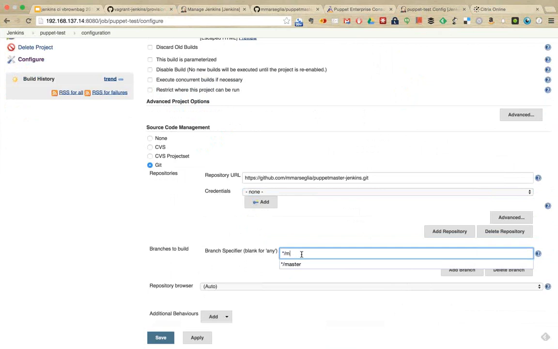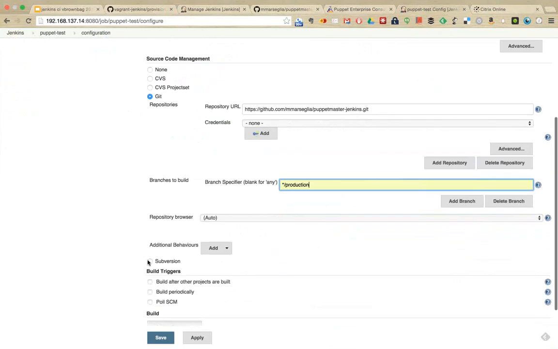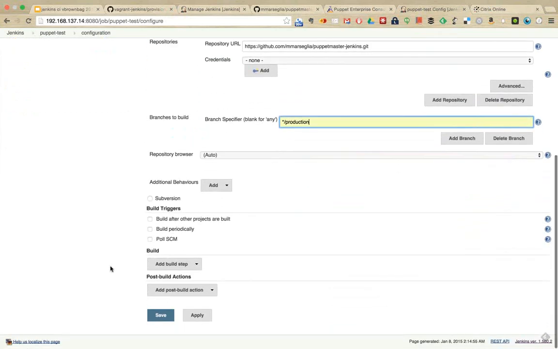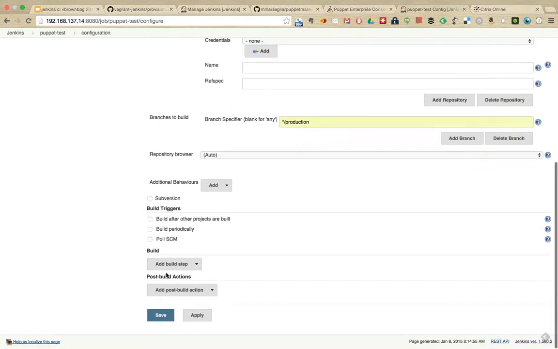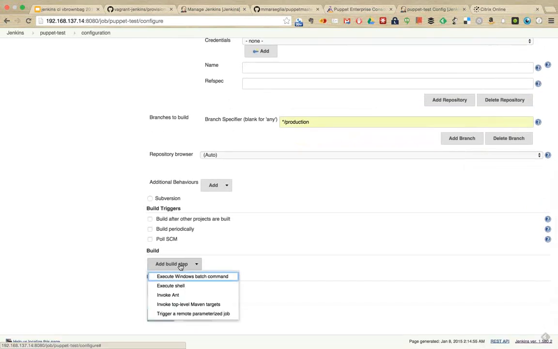Now, for that repository, I don't have a master branch. I actually have a production branch. It's the way R10K works. So without getting too specific about it, that's my branch. So you can specify your branch. You can specify credentials if you want. You can add more than one repository. Add advanced options as well. Let's say you don't want to clone all the history, so you want to do a shallow clone. You could do that, which will shorten the length of time that it actually needs to grab the repository.